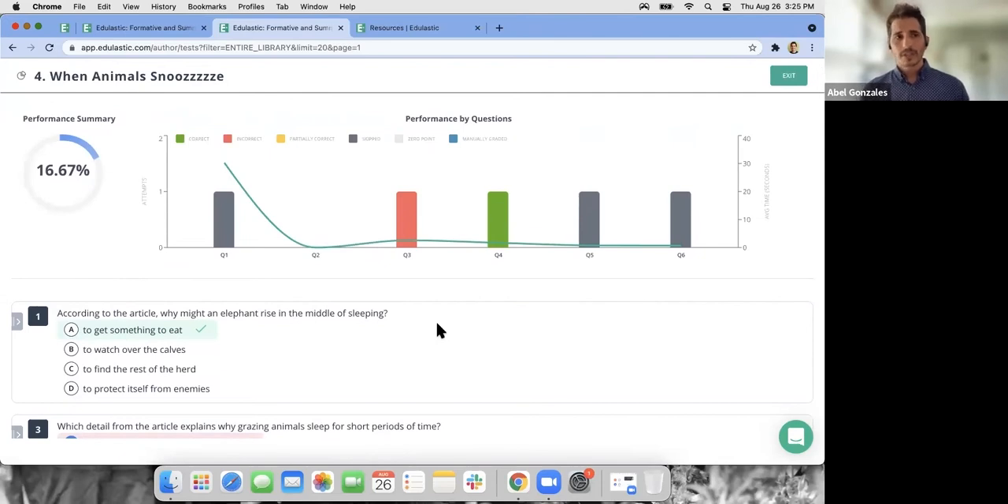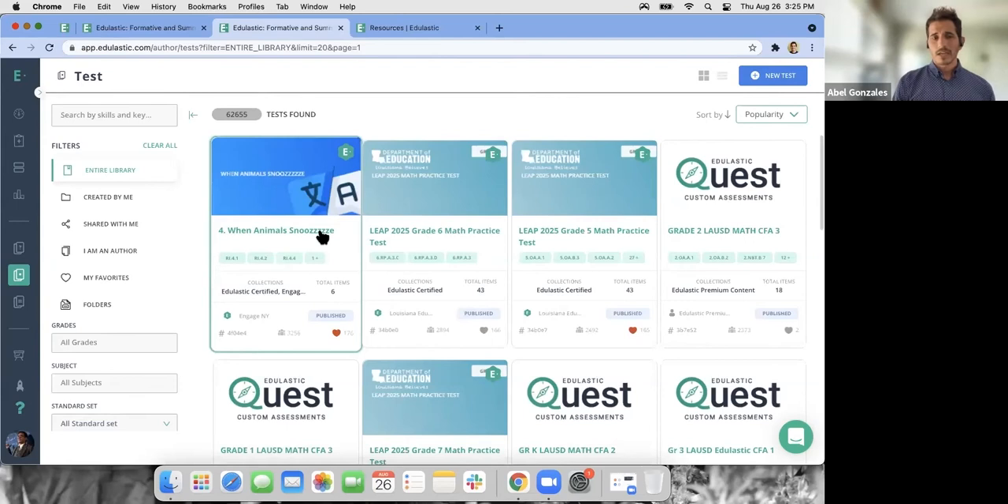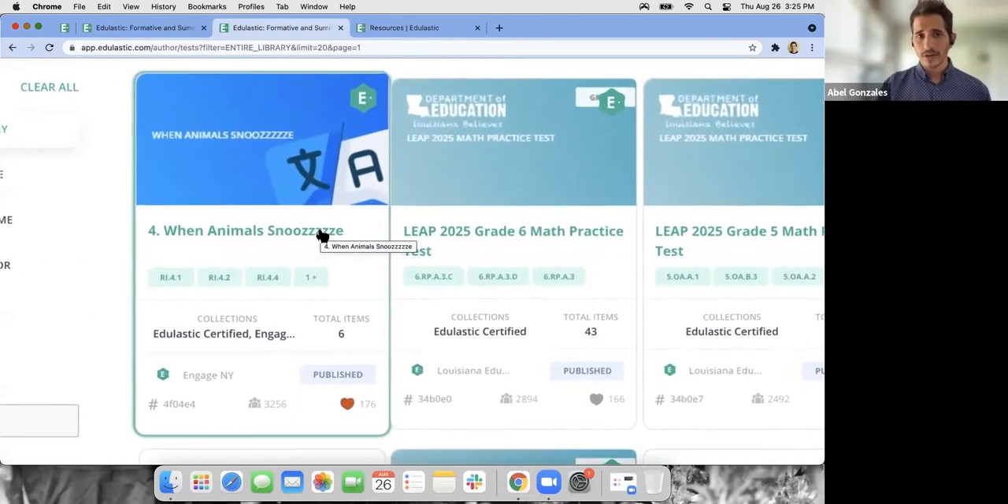Now, pay close attention to this, because that performance summary and the performance by questions bar graph that you see here is actually going to be what you see in our live class board. So just take a quick snapshot of this, because we're going to see this again later. Again, all I did was hover over an assessment that I'm interested in, select the preview, and I'm looking at the student view.